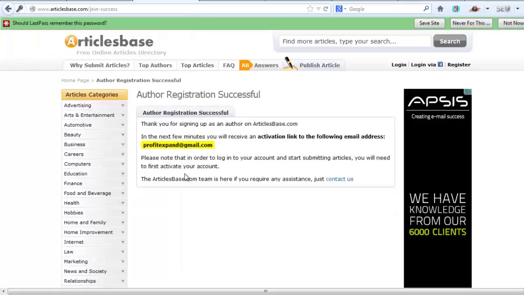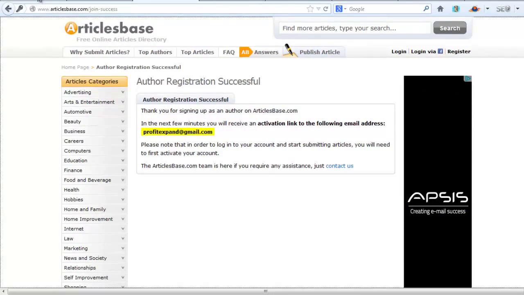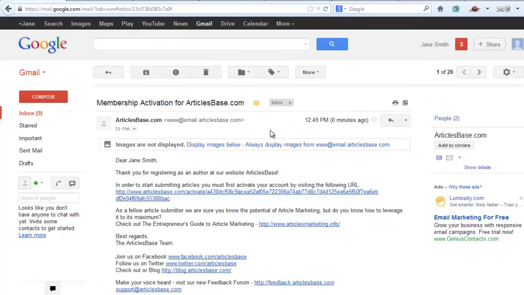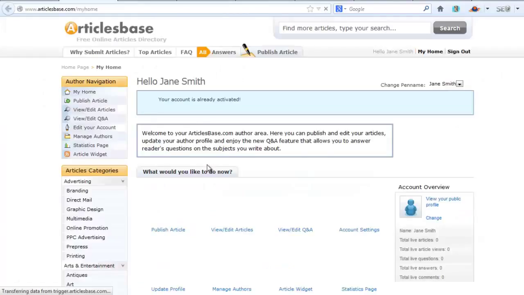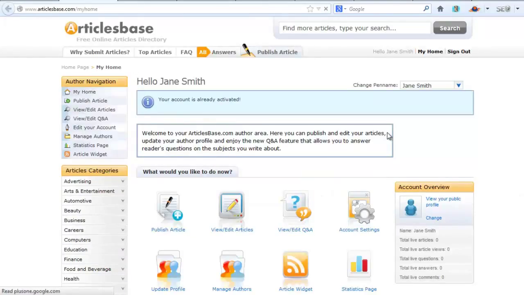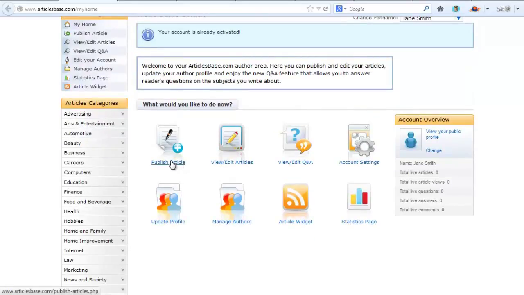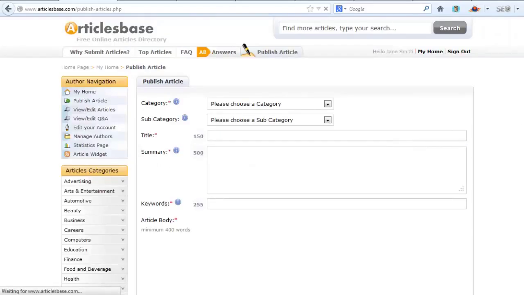Registration successful. And I need to activate my account. That means that I need to go back to my Gmail address right here and click on the activation link. Okay, so this is the email from Article Base. I'm going to activate this link. Okay, so it's activated, and the next thing I want to do is publish an article. So I'm going to click on this publish article. And we're going to start submitting our first article.